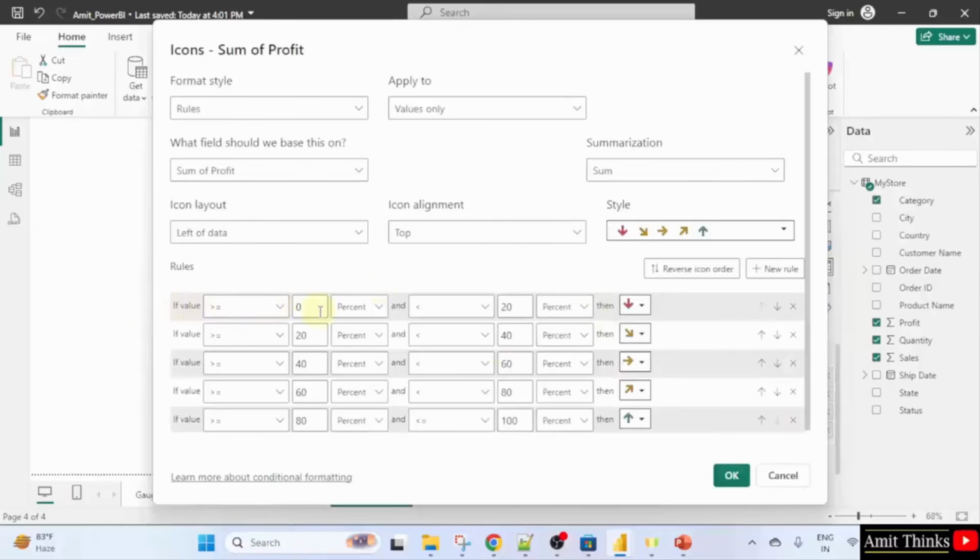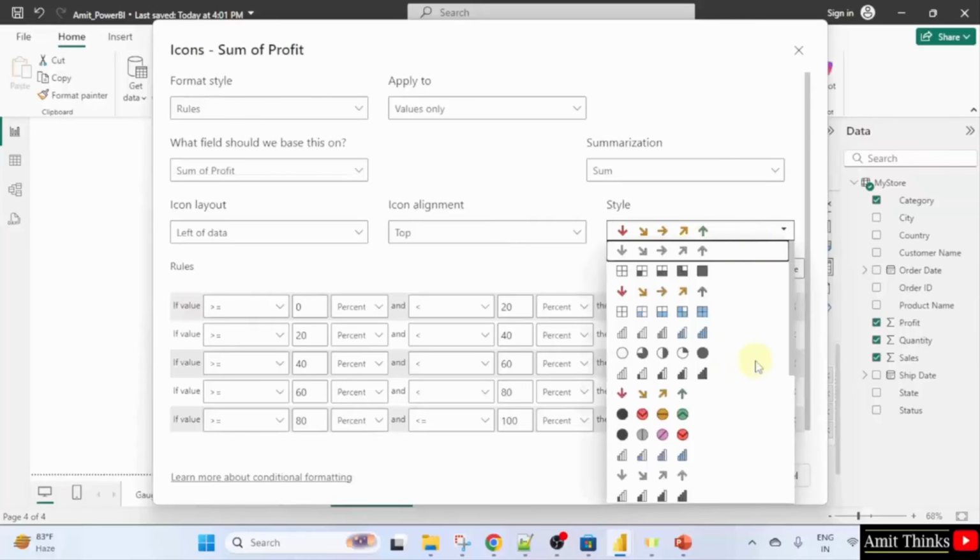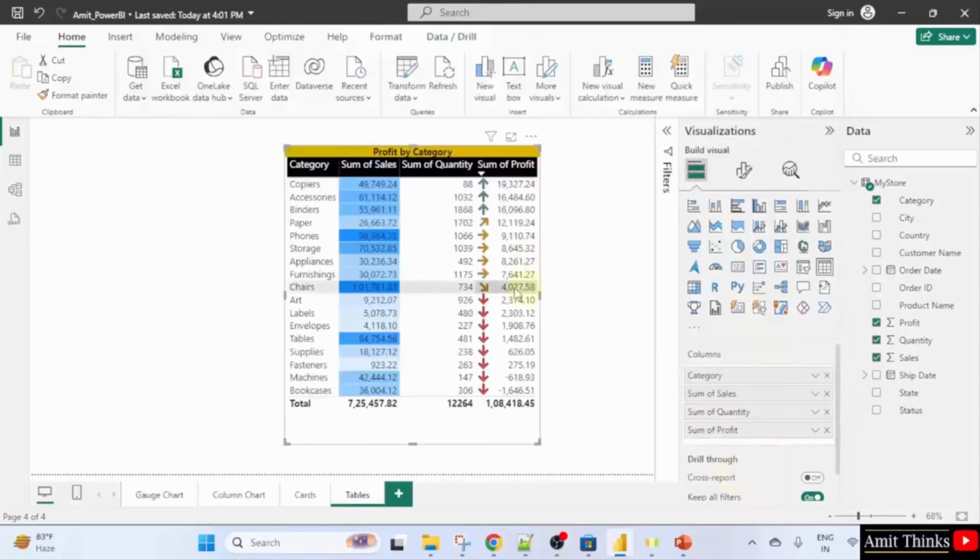If the value is greater than 0 and less than 20%, the below arrow would be visible. In this way, the upper value would be visible for these values 80 to 100, the middle one for 40 to 60. So this is how things were working. You can also change the style from here. More changes you can do. Click OK and here it was visible.